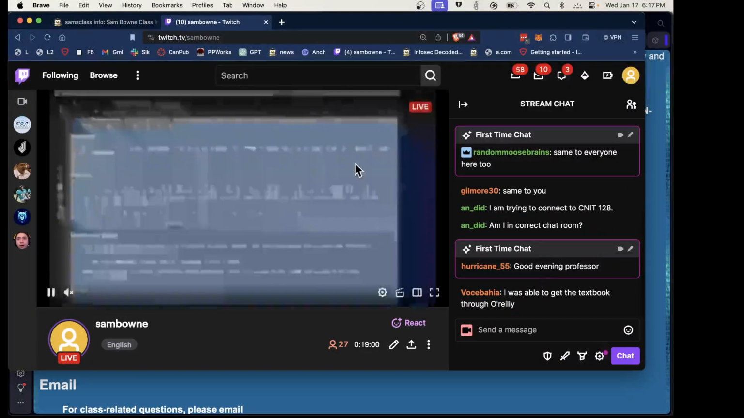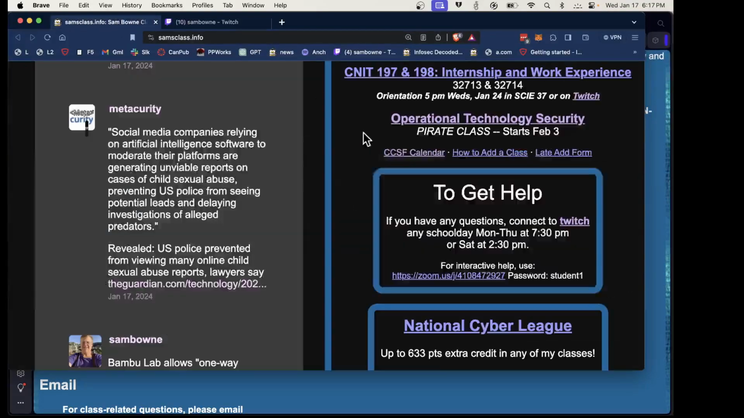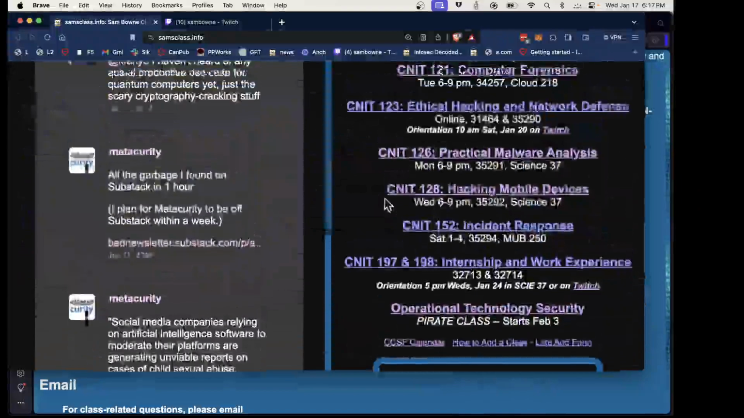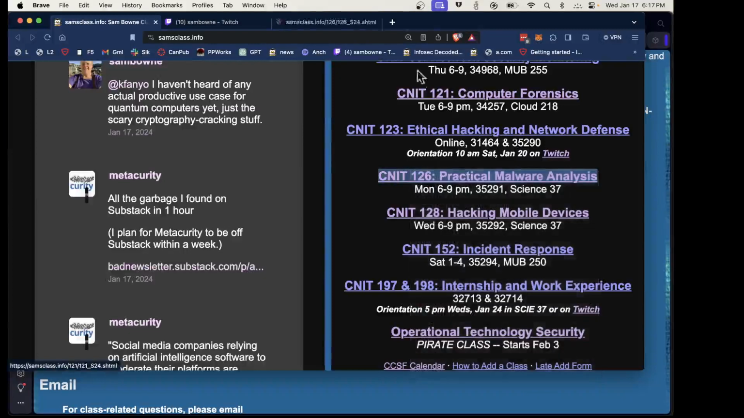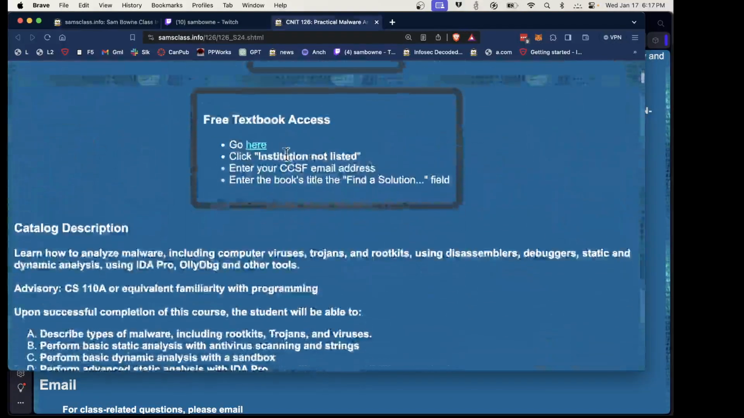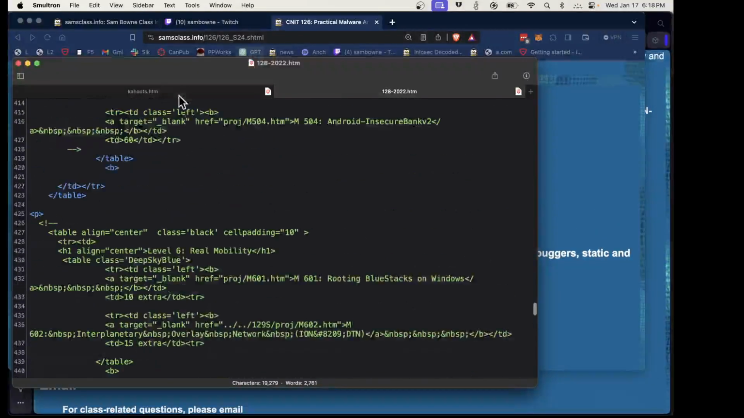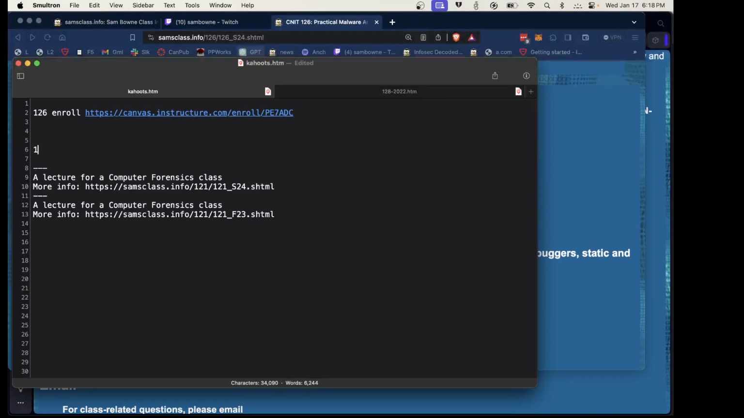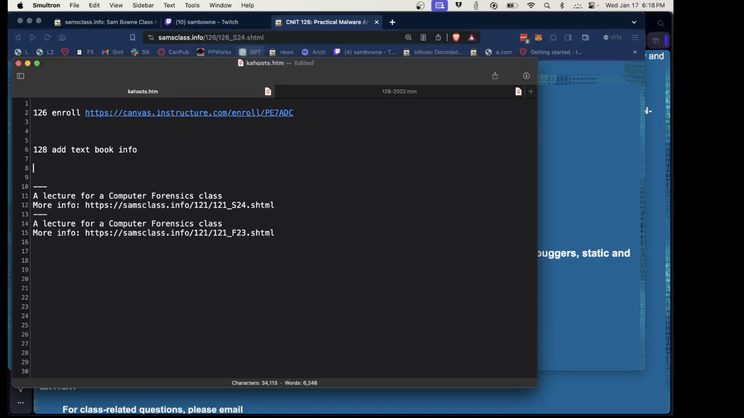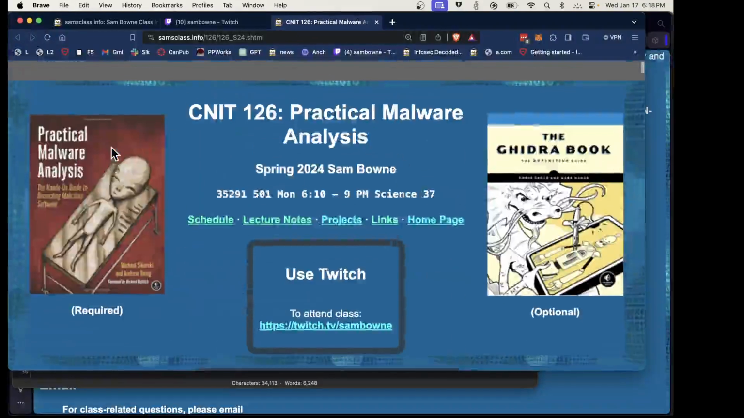So you were able to get the textbook through O'Reilly. Okay, then I'll have to move that information to this page. Somehow I don't have it in this class, but I have it in other classes like 126. I'll move this over. This is the information on how to get the textbook. If you go to O'Reilly, you get a free online copy of the textbook. So go to my 126 page if you want to do that now. Let me make a note. I'll have to add that to the 128 page. For some reason it's not there. 128, add textbook info. All right. There's always something.